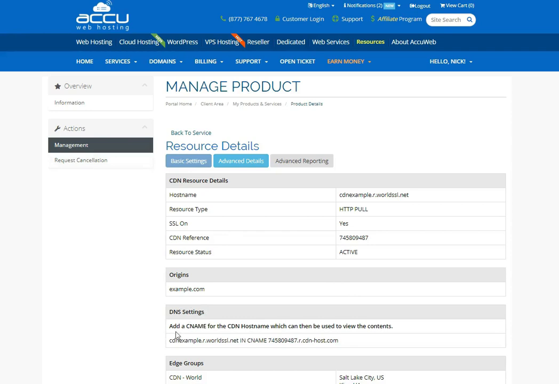In the DNS settings, this is your CDN resources. You can either use CDN hostname cdnexample.r.worldsel.net or CDN resources 745809487.r.cdn-host.com in your website code to pull the images or videos through the CDN service. Please be informed that for secure website or SSL CDN, you don't need to create any DNS records. You have to use either CDN hostname value or CDN resources value directly in your website code.